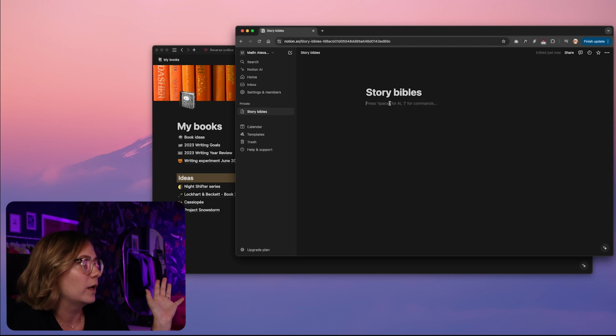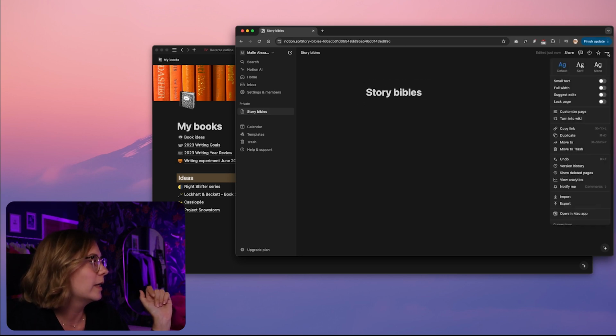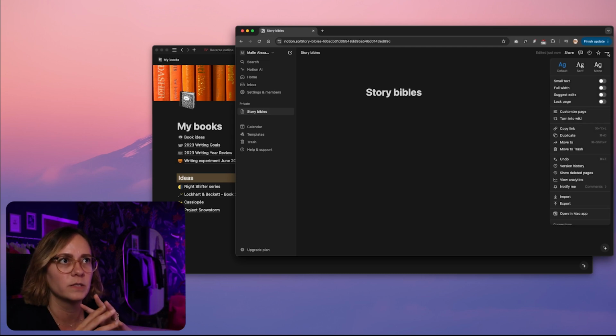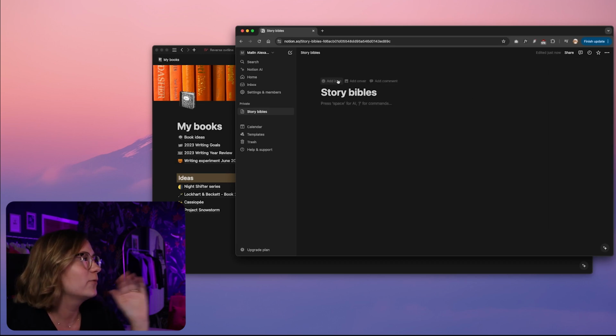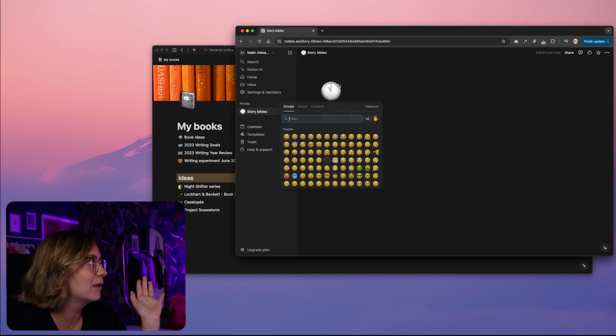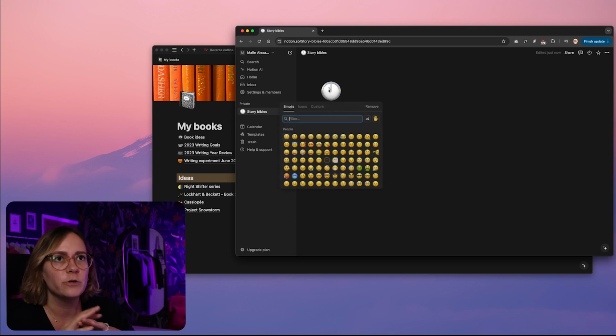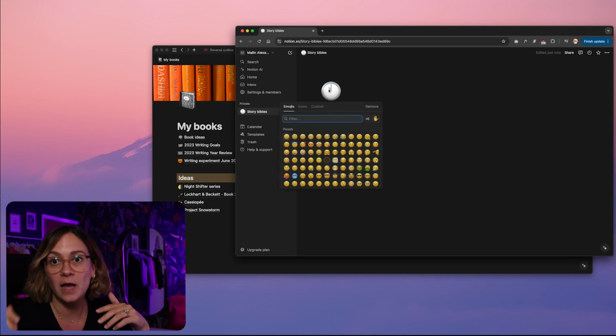I'm just gonna start with an empty page, and what you can do, and I like to do this when this is more of a setup for several sub pages, you can make it full width. So suddenly this page will take more space. The first thing I want to do is just add a little icon, because when you see your different pages, you'll see the icon as well.